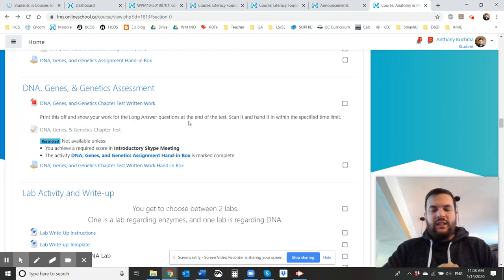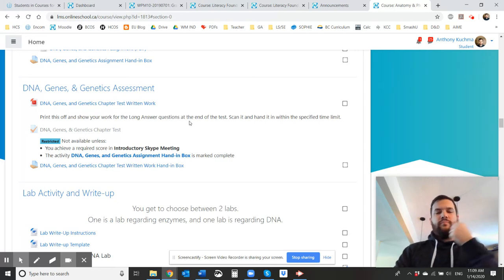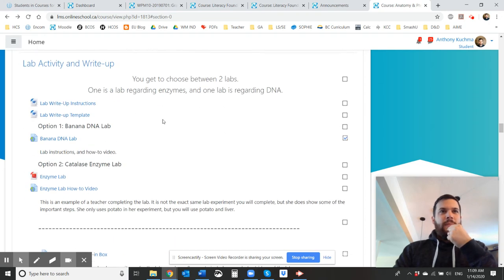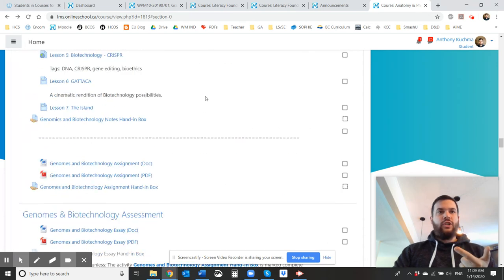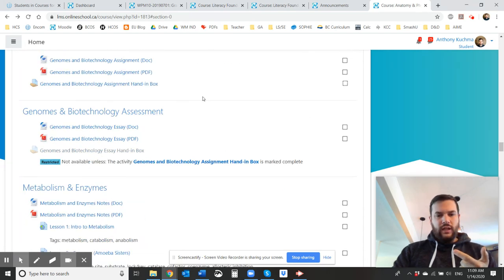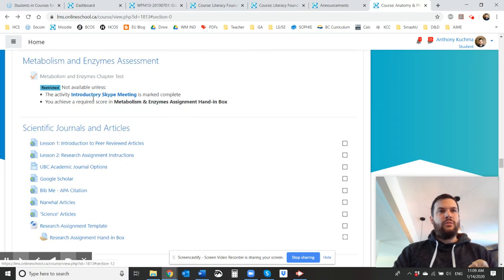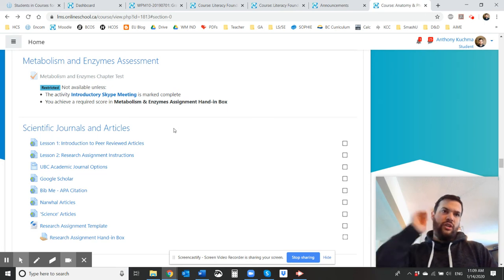There are technically 10 chapters to this course. You have biological molecules. This one is DNA, genes, and genetics. Then you get 3 additional activities on top of the chapters. You have a lab, and you get to choose between 2 of them. You have a scientific journal. I'm just going to skip down. There's a genomes and biotechnology chapter, a metabolism and enzymes chapter, and a scientific journals and articles chapter. That's the research assignment that you're going to complete.